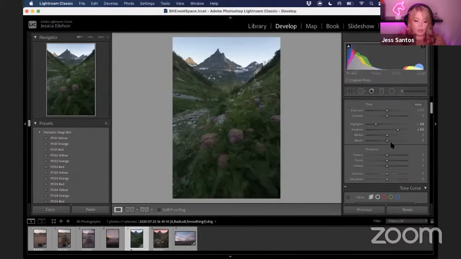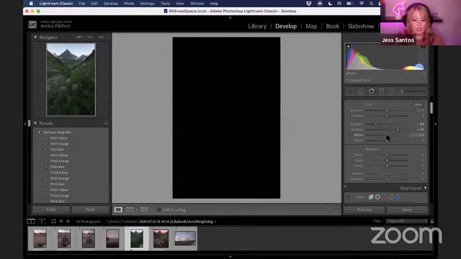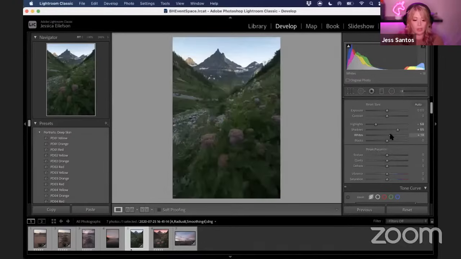Now, if I move on to the whites and the blacks, if I hold down my Option key, or Alt for my PC users, I'm going to move this slider to the right. And you see this color start to appear. That's Lightroom telling you that your highlights are blown out. So we want to back it off. You can also see it in the histogram up there. I don't really use that as much, but you can tell that as well. So we back it off to where there's no color there anymore.